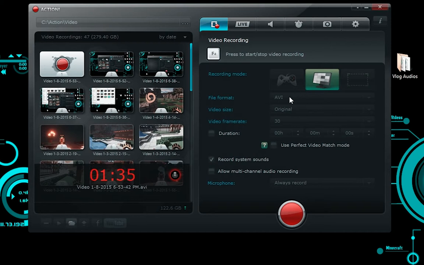So what you want to do is also have file format on AVI, because I tried MP4 and it doesn't work that well. It has a choppiness to it because it's trying to automatically convert your AVI to MP4. It just doesn't work, so I have it set to AVI. It just works a lot better that way.